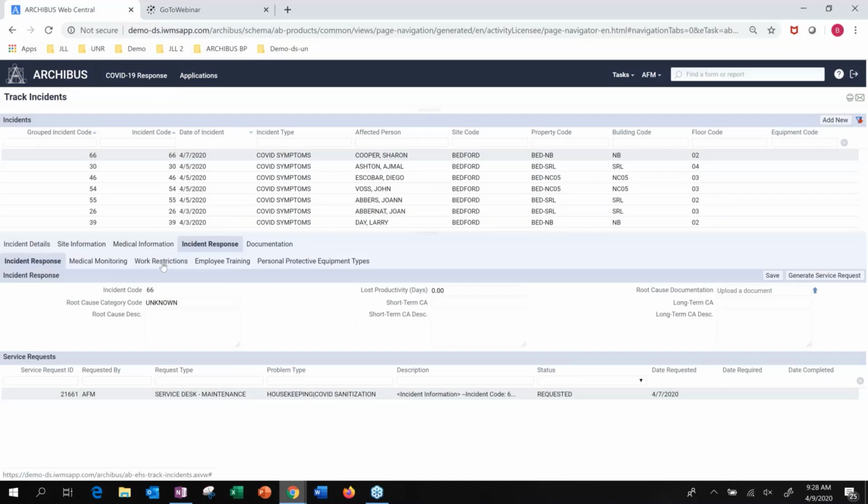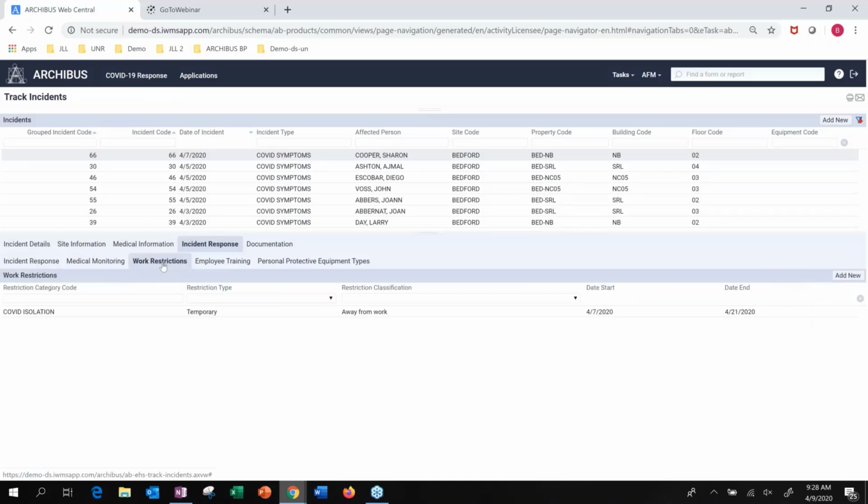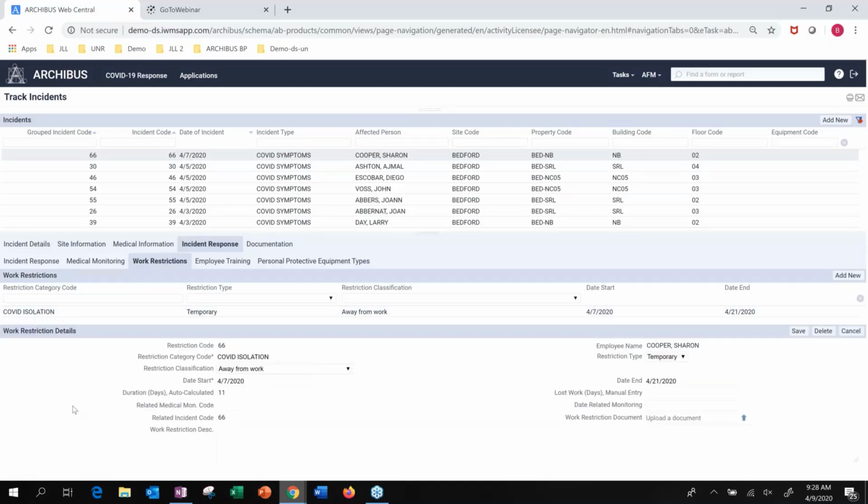The other aspect I wanted to point out is the ability to add work restrictions into your platform. The reason this can be effective is that, let's say you do have a series of people reporting that they have COVID-like symptoms or they've actually contracted COVID-19. This allows you to analyze from a data perspective how long people are going to be away from the workplace, and then get accurate trends as people are coming back to work as to what that duration looks like.